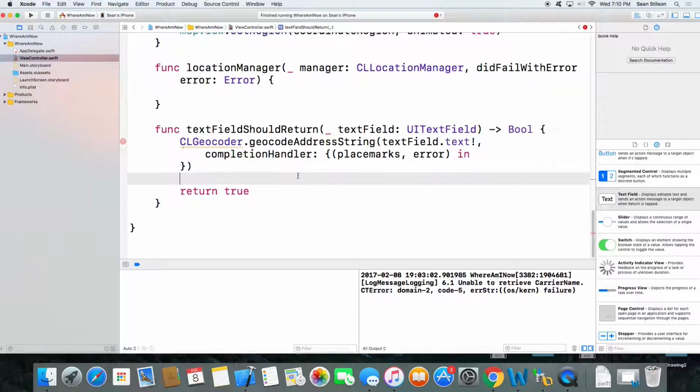Mine's going to break no matter what I do. Mine doesn't like the completion handler. I still get an exclamation mark. We all have them on the geocoder. Okay, that matches that. So we need one more curly bracket, that matches that, and then a closing parenthesis that matches.